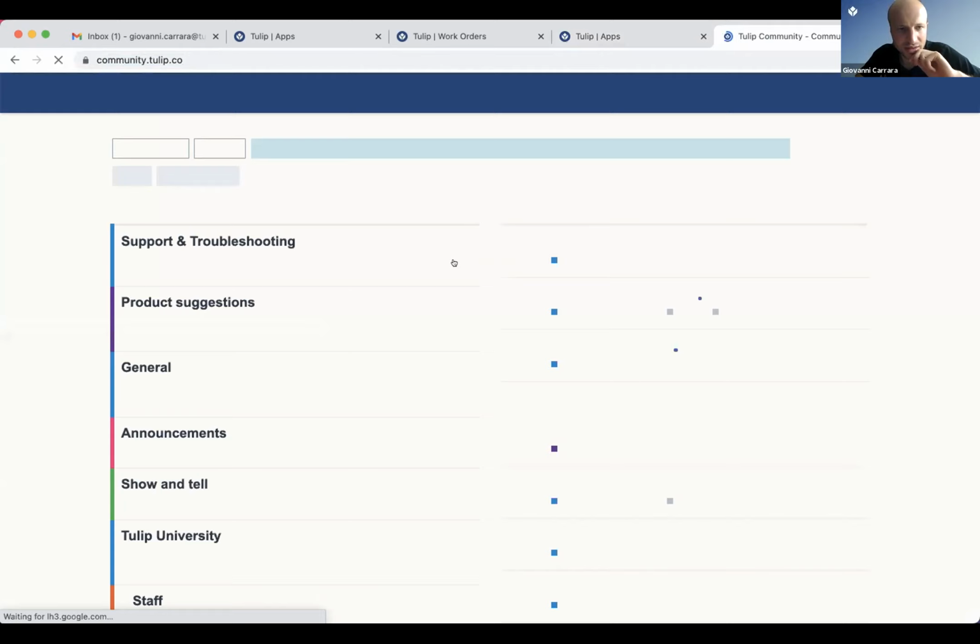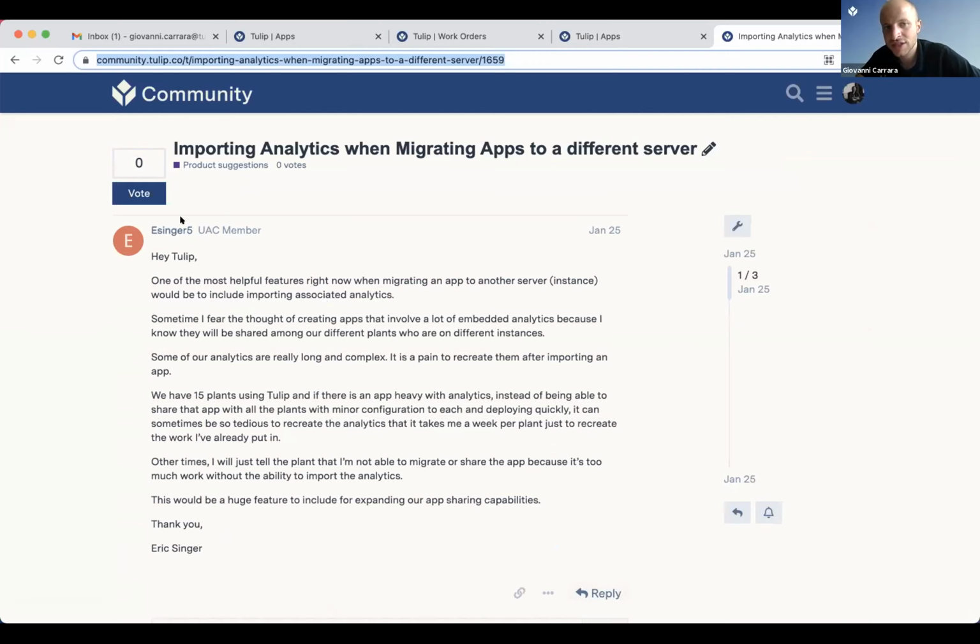So you know, Ishmael, now we have the voting topic. You see here, you can basically assign your vote to a specific product suggestion. So here, Eric Singer was suggesting importing analytics when migrating apps. He's synced to a different server, but this is what you're mentioning.